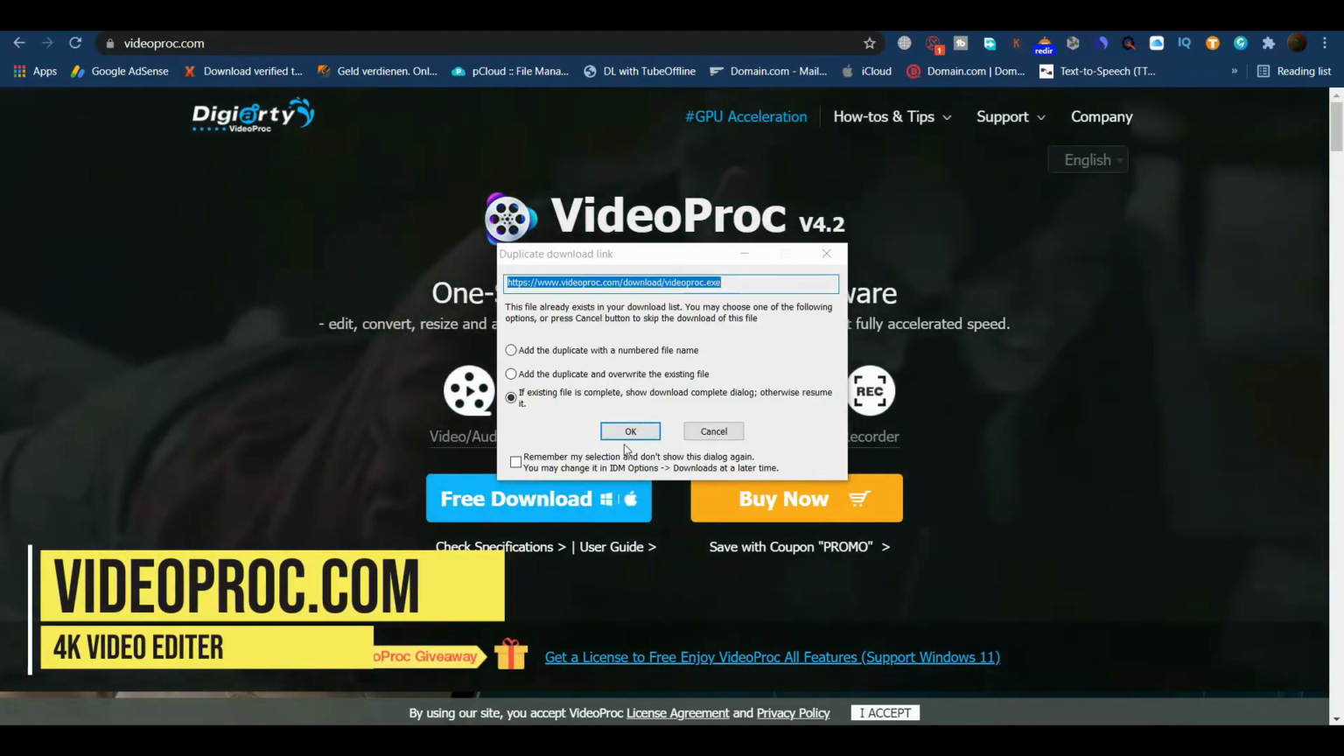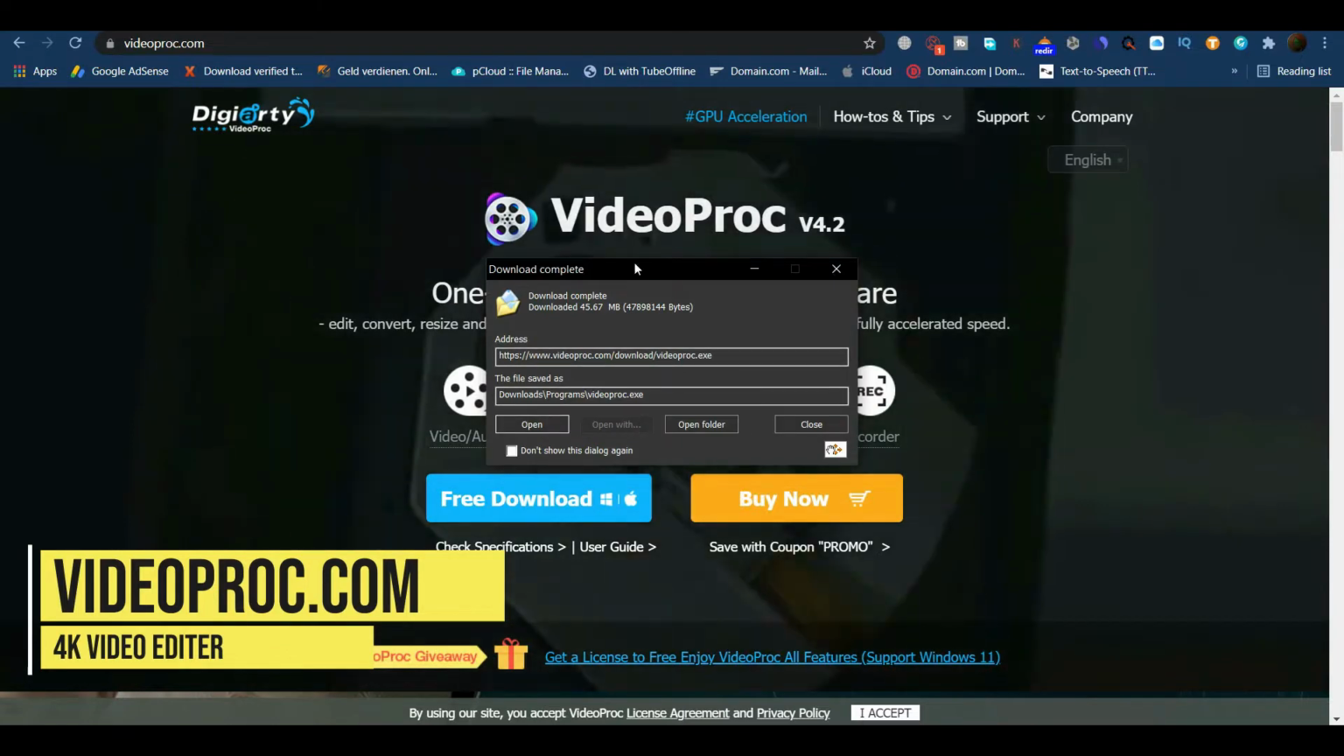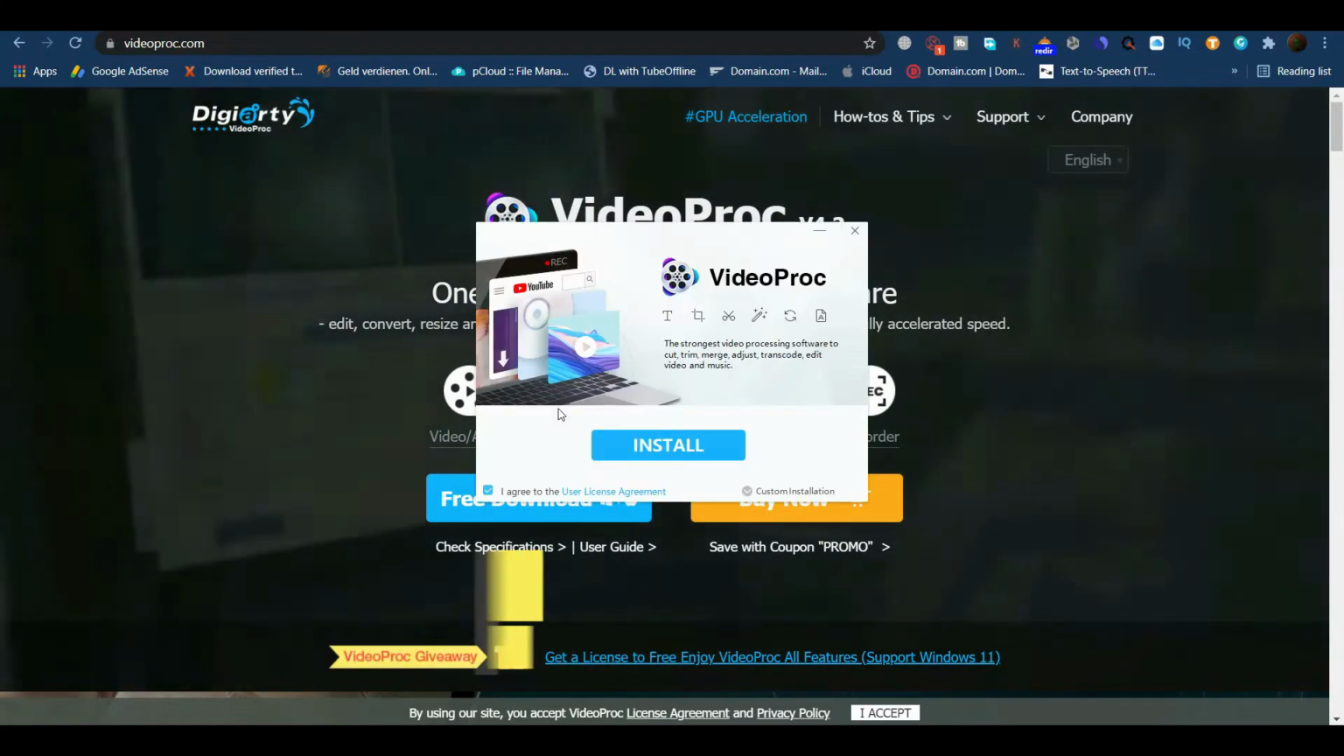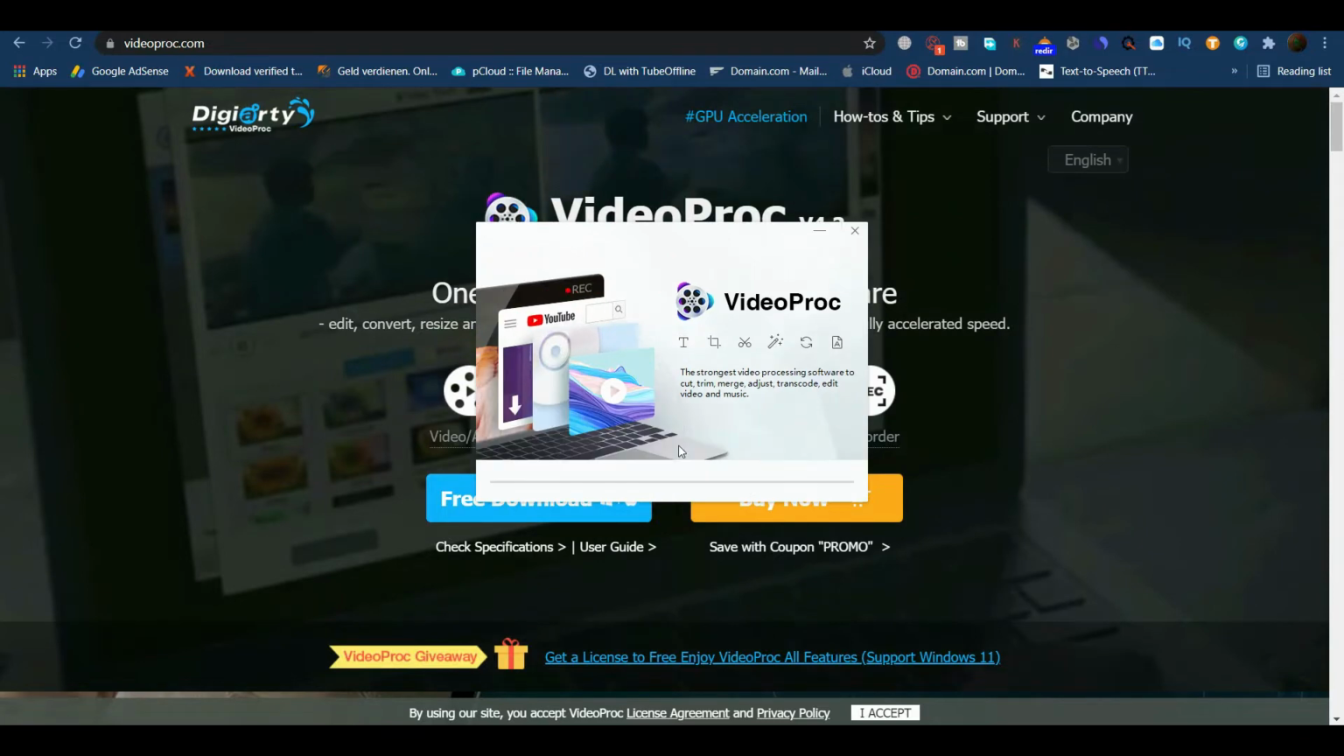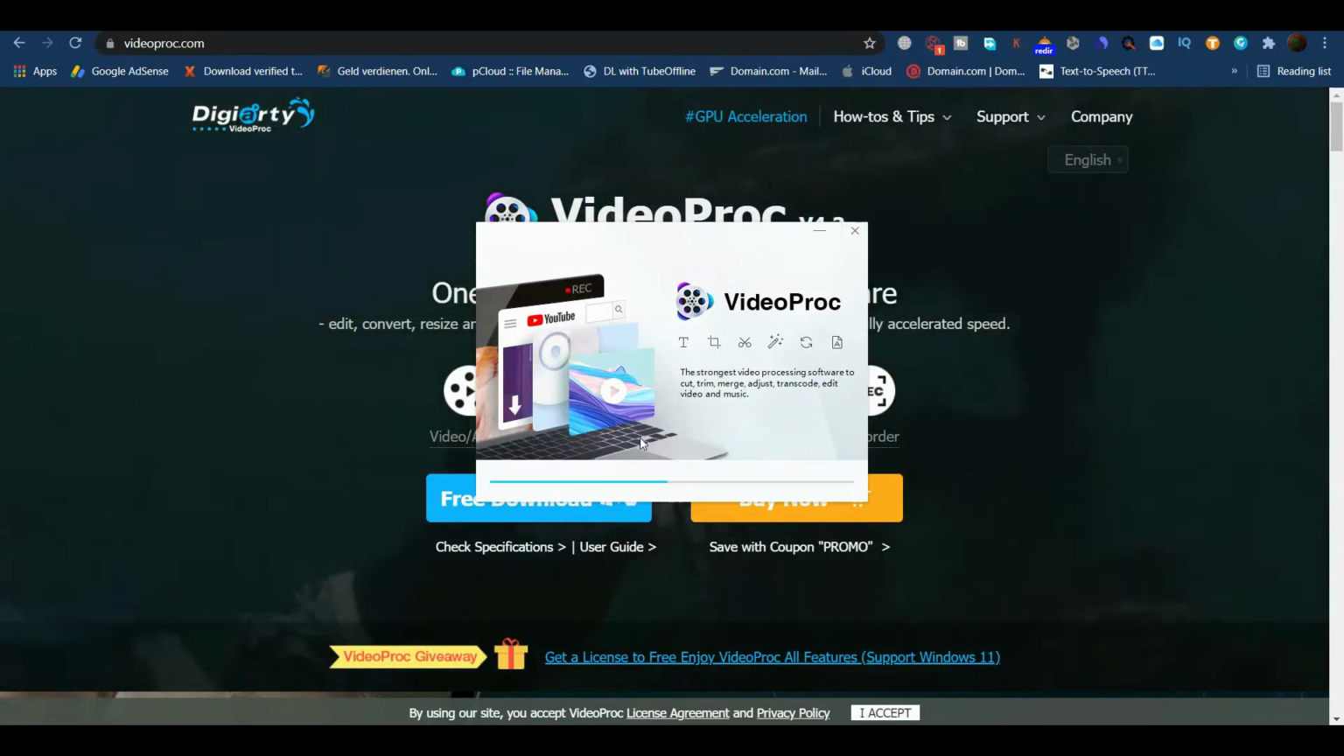Today I am going to talk about a good video editing software, VideoProc. First we should download the app. Search in Google VideoProc or videoproc.com.